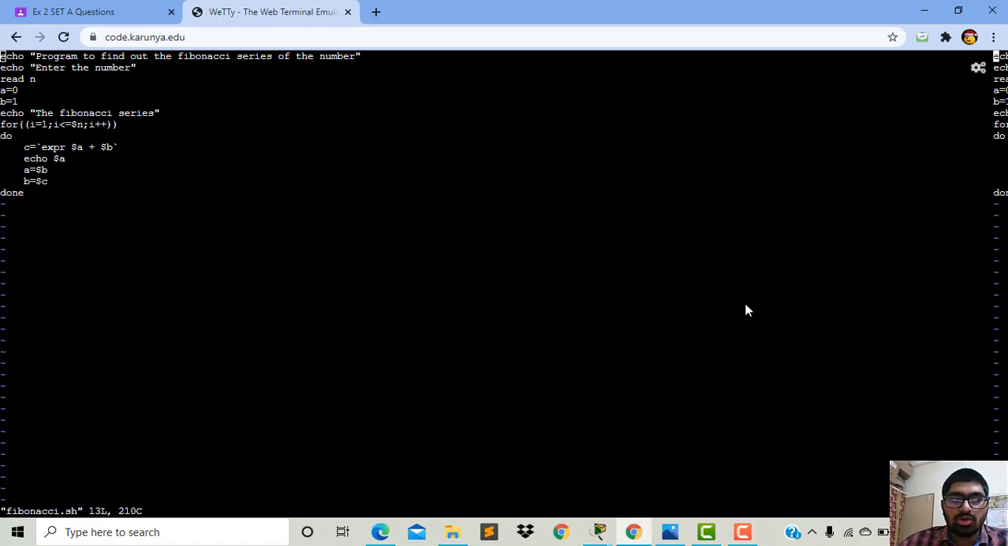Now, because the iteration has started from 1, a equals 1. Now to perform 1 plus 1, b equals 1 plus 1, which is 2. The 2 will be the result in c. After executing the Fibonacci series for the user, at the end of the program we have to write done here.